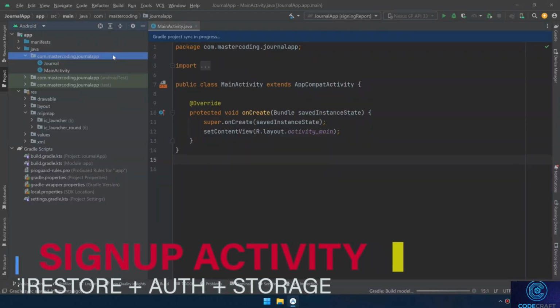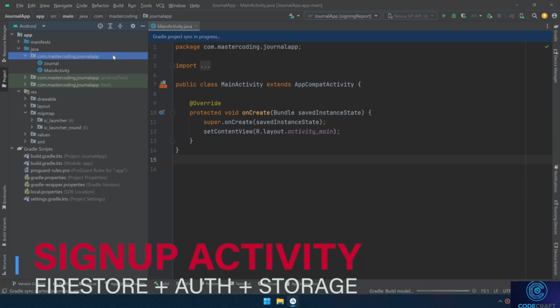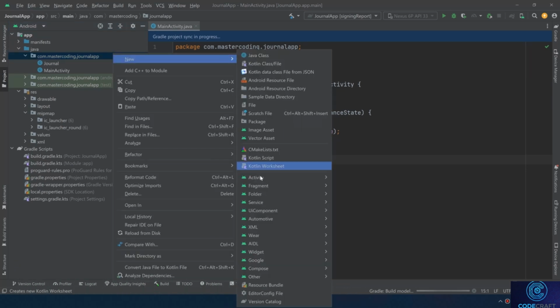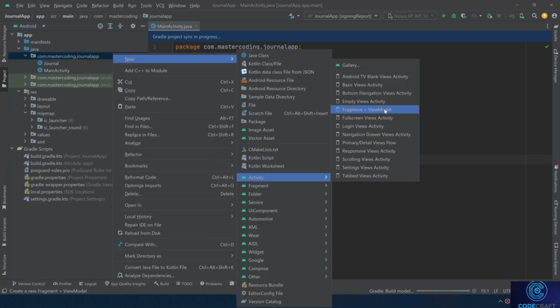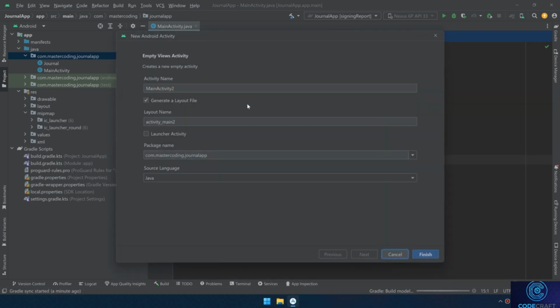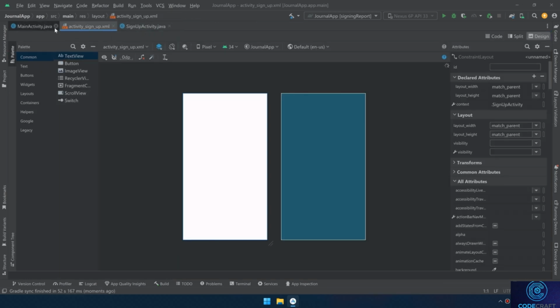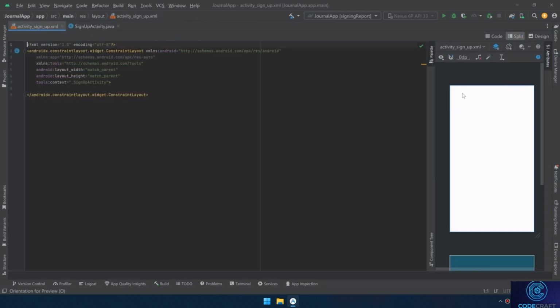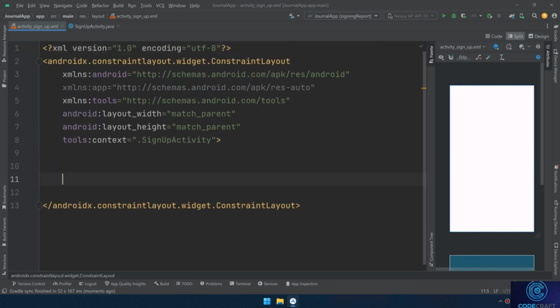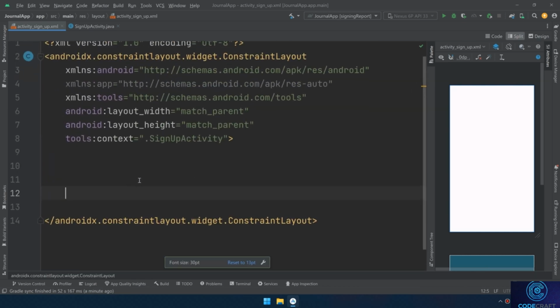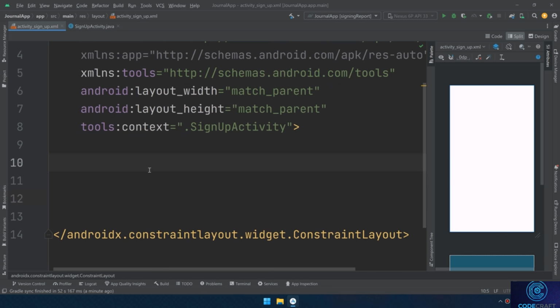Welcome back. In this video, we'll create the sign up activity and design its layout. Create a new activity, empty views activity, and I'll name it sign up activity. Click finish, open the sign up activity layout, go split mode, and inside it, I'll add the views that I'll use in our sign up activity.